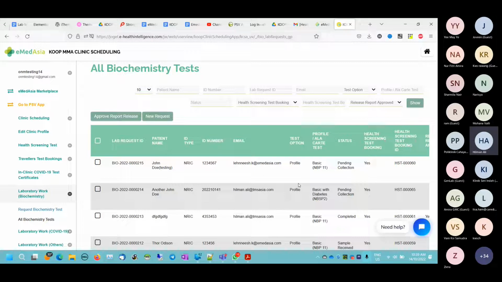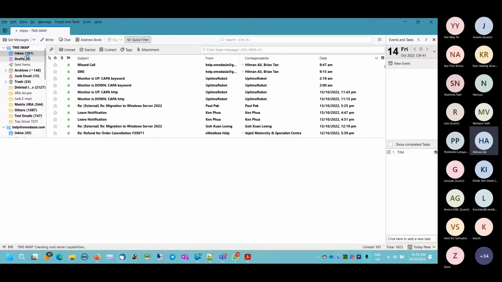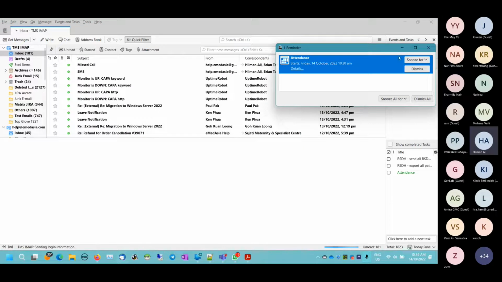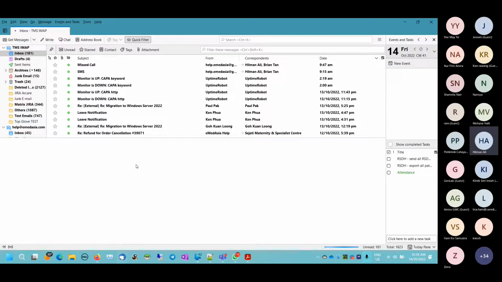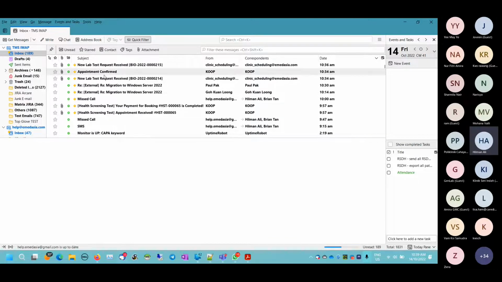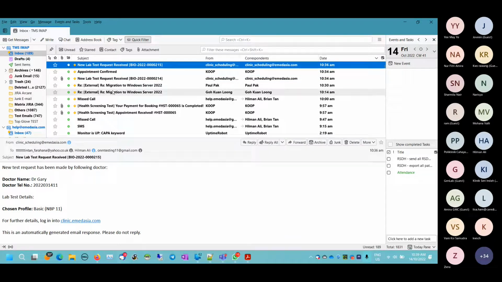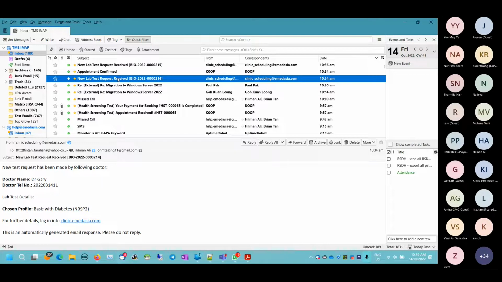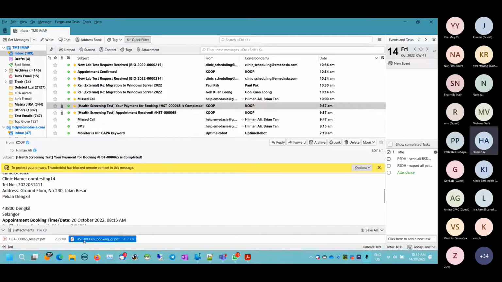Sure. I did mention earlier that the patient will receive an email as well, with a notification for the payment. So basically, the patient by right needs to show you proof of payment received, something like this. They have the QR code. Or if they just reach your clinic and don't have a phone with them, they have ID, of course, IC or passport. You can ask for information like name and ID number, and then you can search from this listing.